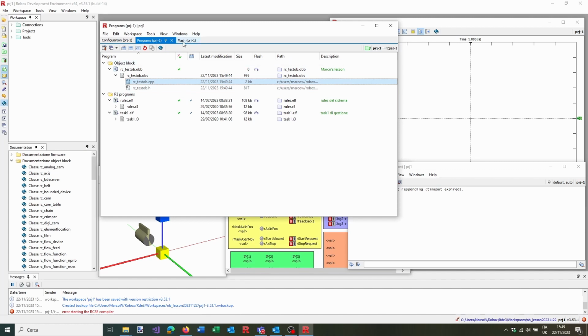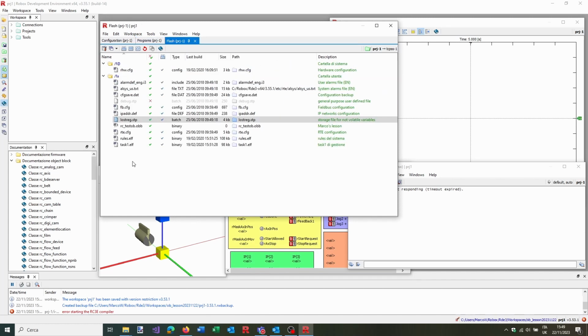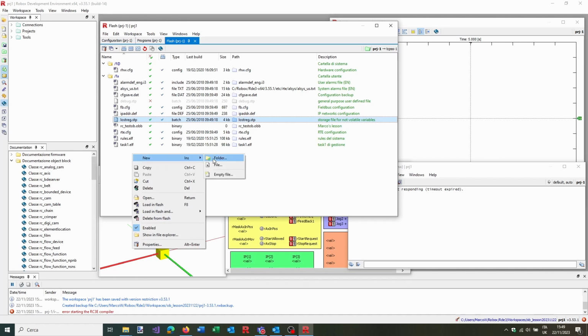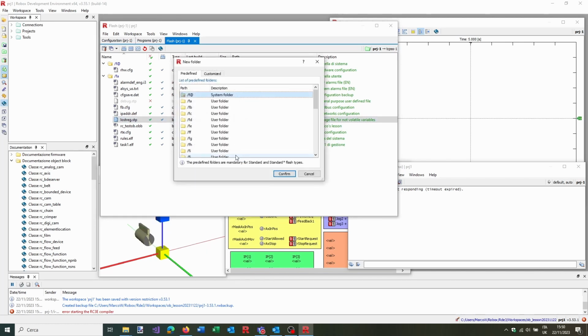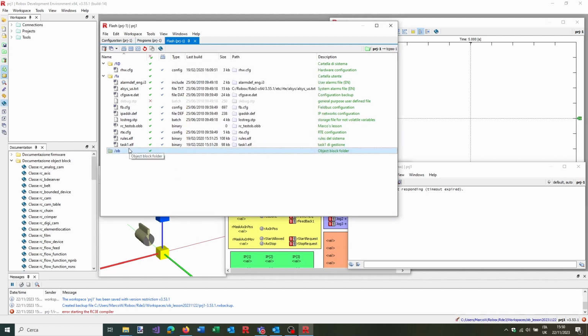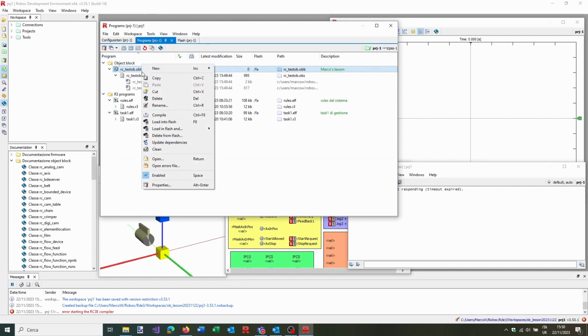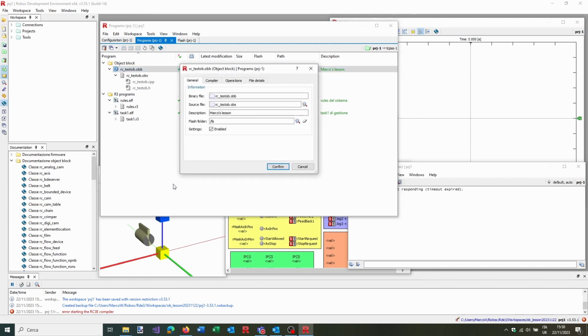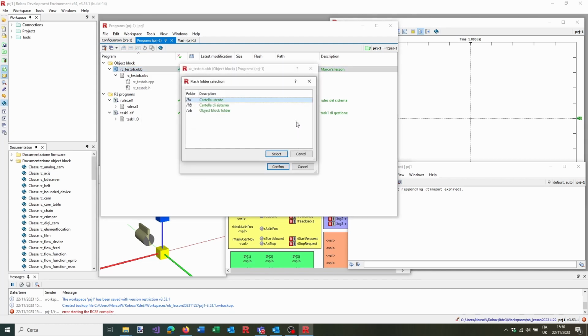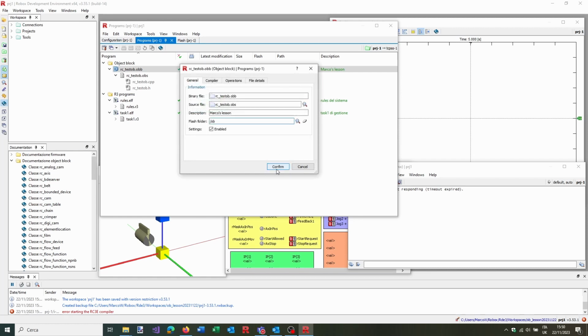But first of all, let's go to the Flash folder, right-click, New, Folder. And here we go at the end and we find the OB folder. This is a system folder in which we can put the object blocks. Now let's go again to the program. Right-click on the OB, and in Properties we can change the folder and choose the OB. Select and OK.